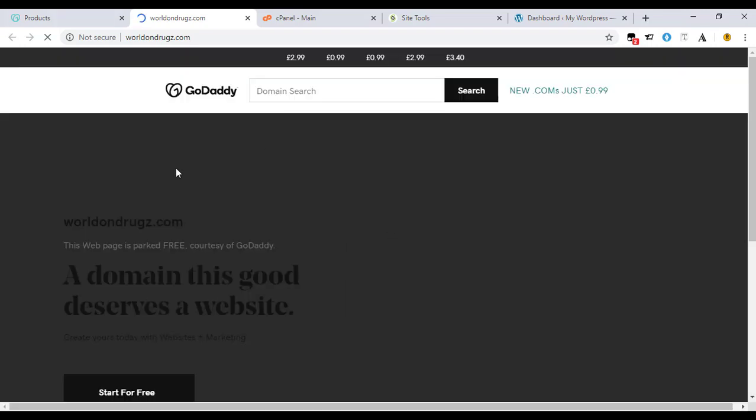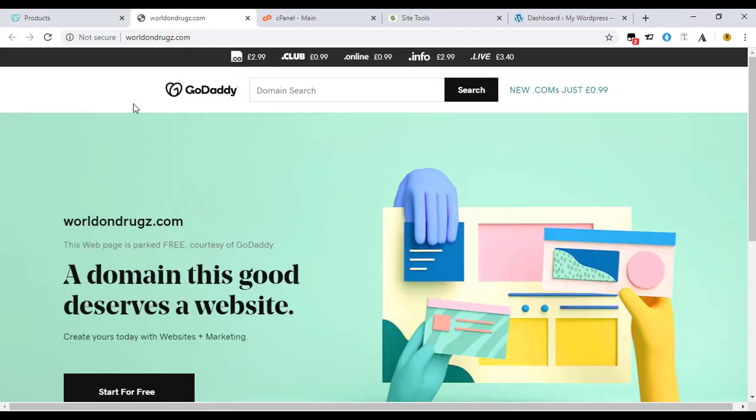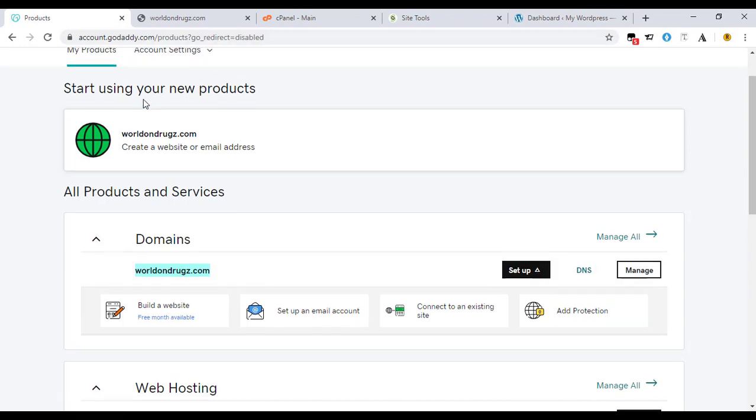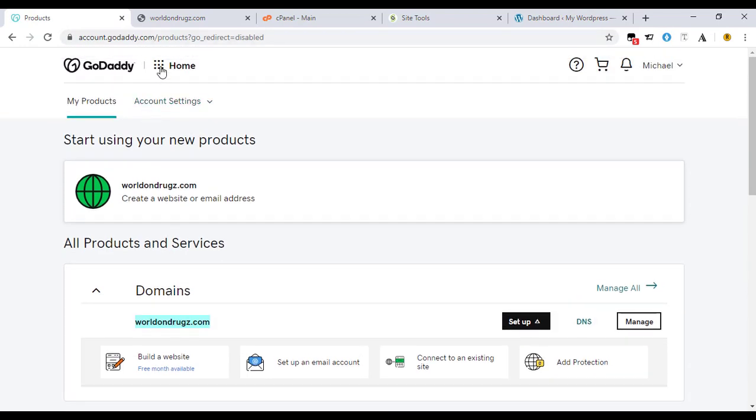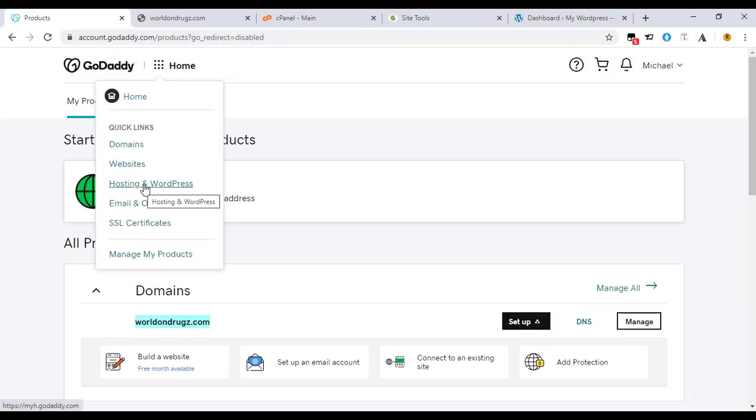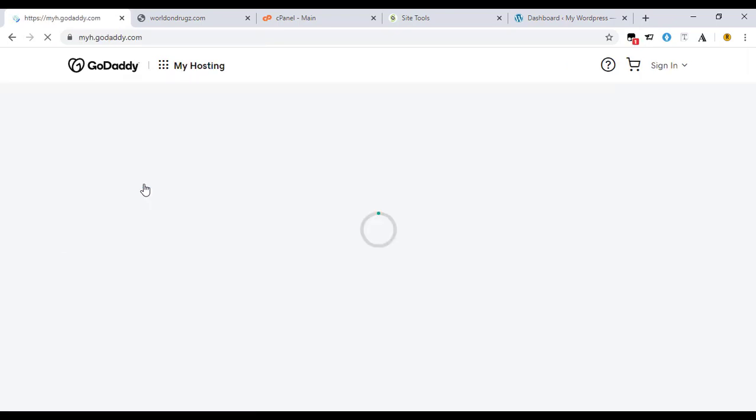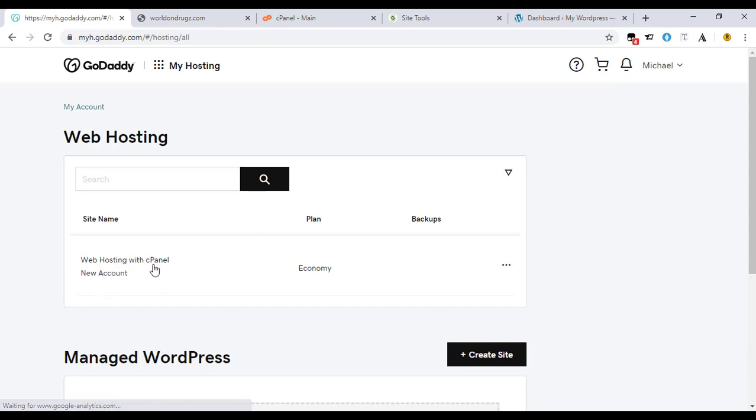So if I go to this, you find out that there's nothing here. It will load up our templates from GoDaddy. Okay, so you see there's nothing on the site yet. So what you want to do is click on this icon here, and then you go to hosting and WordPress. Okay, so this is the hosting I have. I have the economy plan here. So definitely what I want to do is set up.